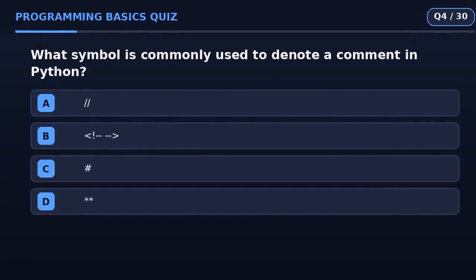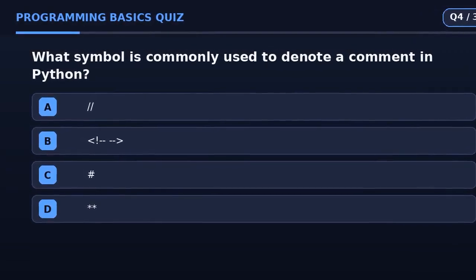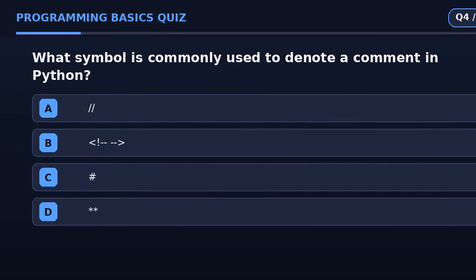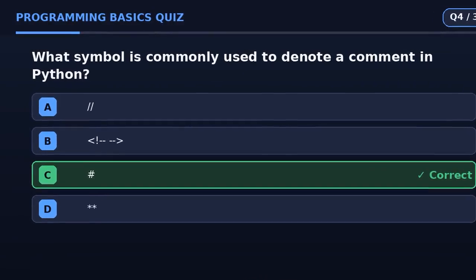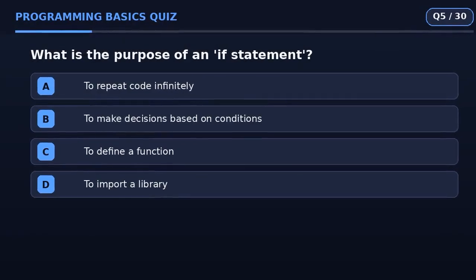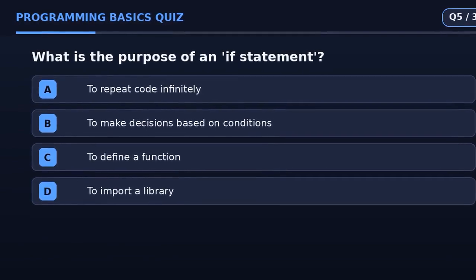Question 4. What symbol is commonly used to denote a comment in Python? Option A. // Option B. Exclamation. Option C. # Option D. Asterisk asterisk. The correct answer is option C. #.